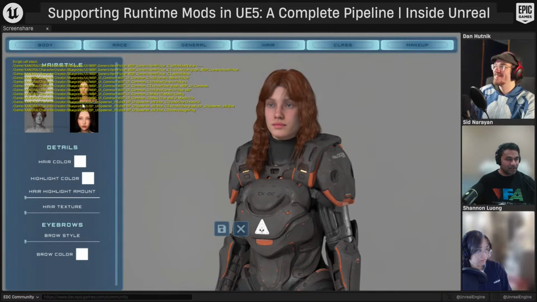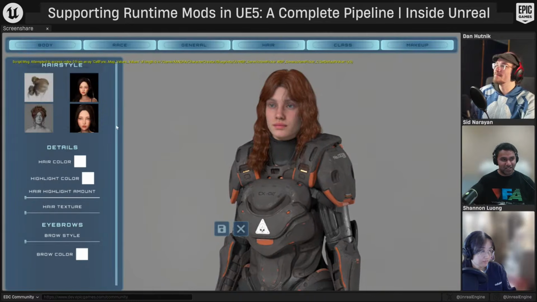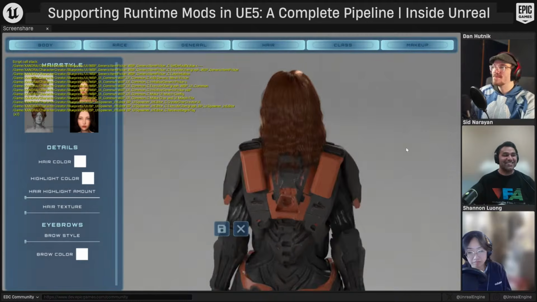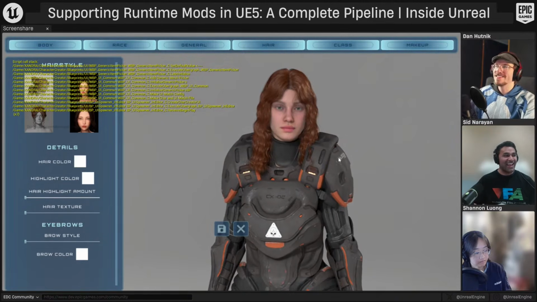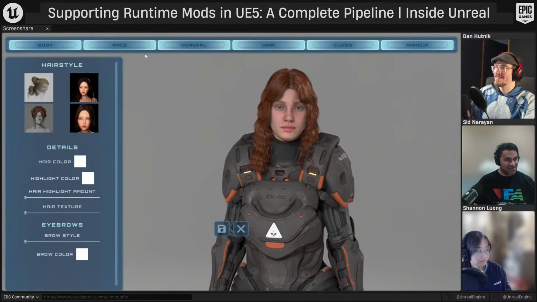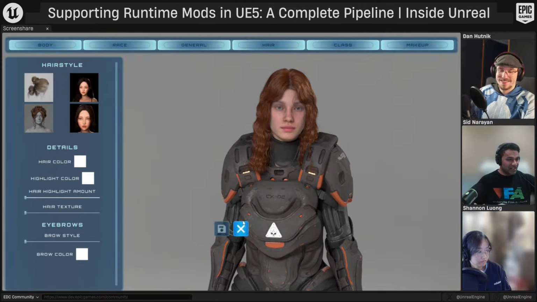And it'll work on any kind of face, right? These are just preset metahumans. You get the general idea, right? We can add any piece of customization to this. We'll show you how it works later.